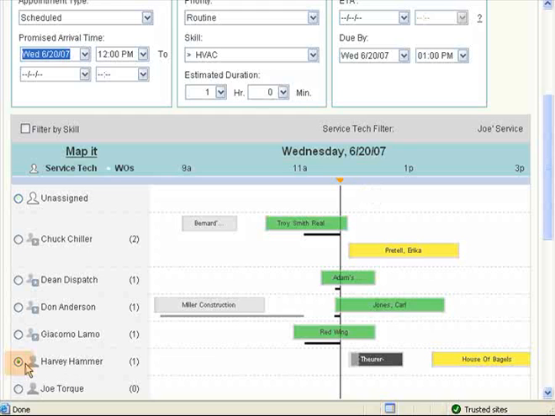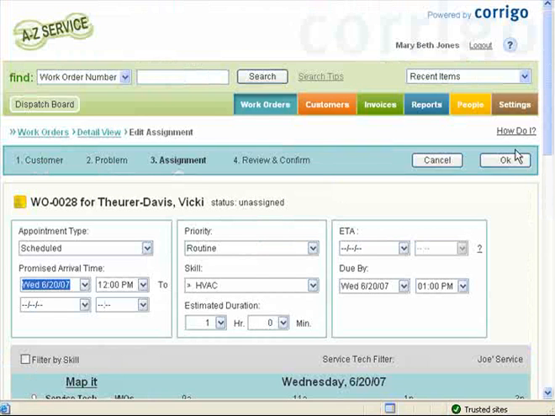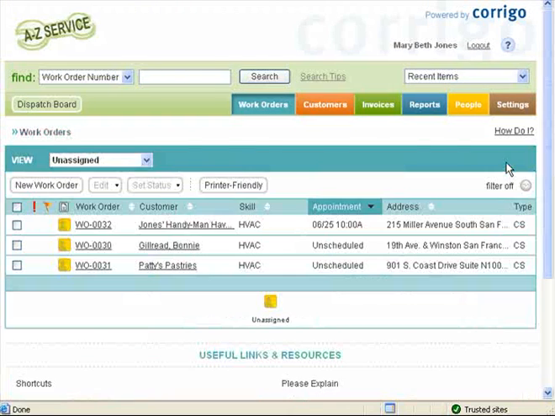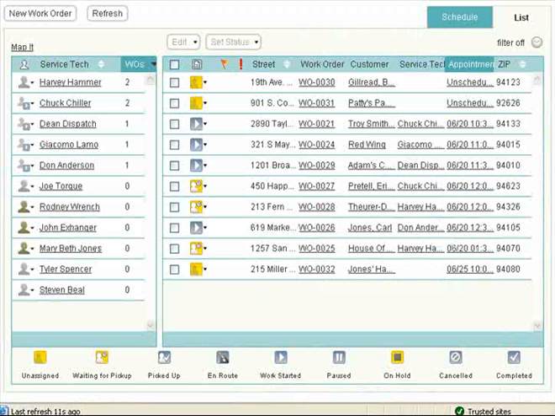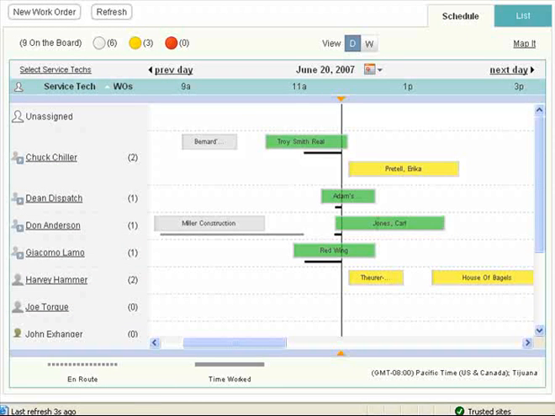Remember to click the radio button beside the technician's name to assign the work order to that technician. Once you've made your changes, click OK. And after a few seconds, your dispatch board will appear and your list view will be open. Click the schedule view.